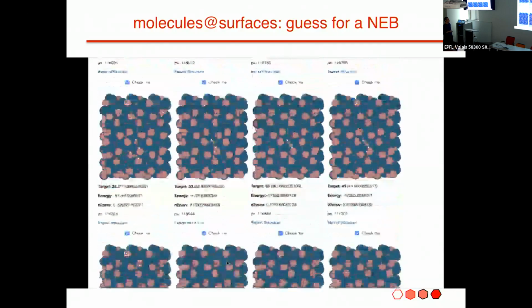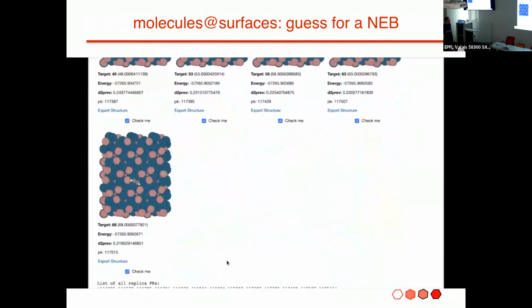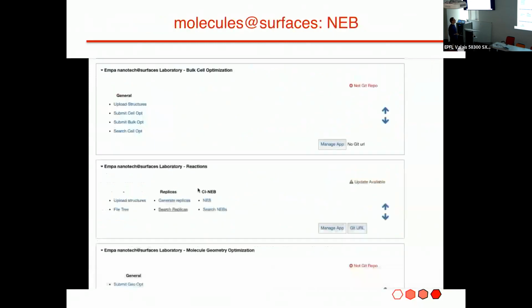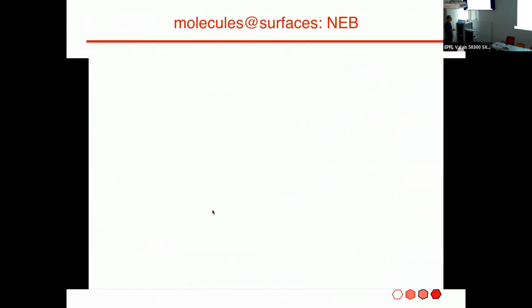I can export every single structure. I have a list of all the structures that were computed. I can decide that I don't want this one, it will be removed from the list. No, I want it, it will be added. Then if I cut and paste these PKs in the interface to run a NEB calculation, then I can immediately run a nudged elastic band calculation. And the next step is instead to visualize a NEB calculation.